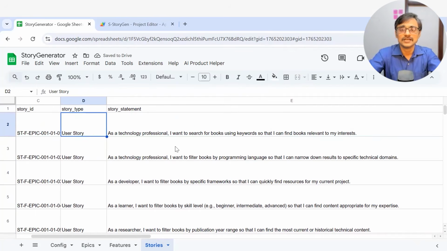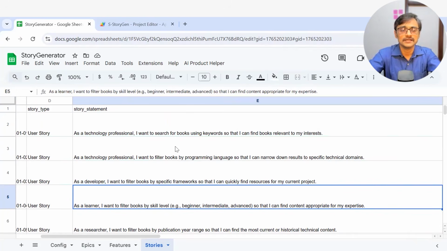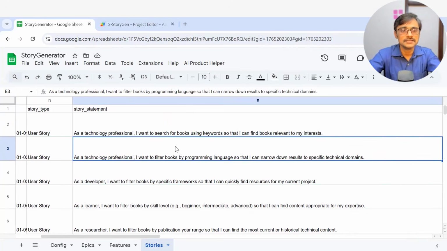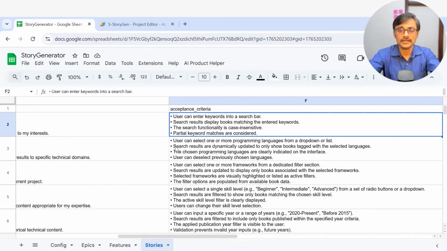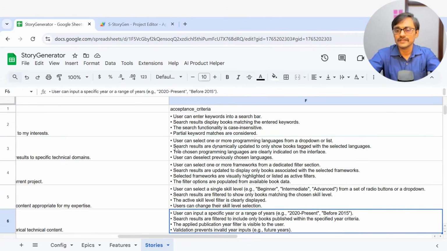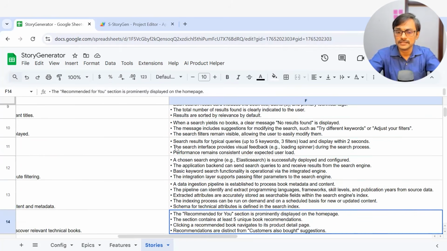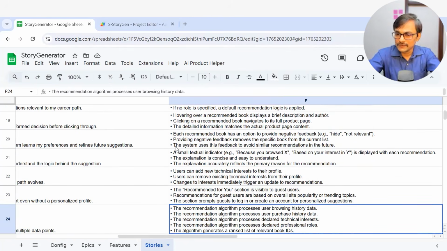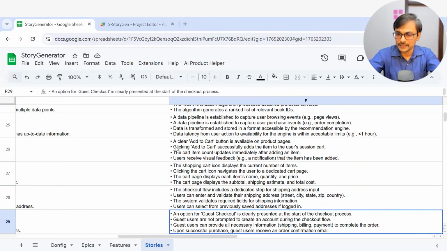So we have, as a technology professional, I want to search a book. As a learner, I want to find a filter, all these things. And you have acceptance criteria: user can enter keyword, user can do this, user can do this. I could have given a specific instruction, the Given-When-Then format, but that is not given. So these kinds of acceptance criteria are ready. Yeah. So we have 120 user stories ready to work upon.